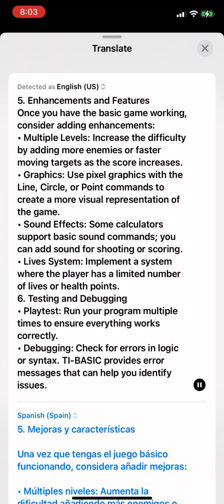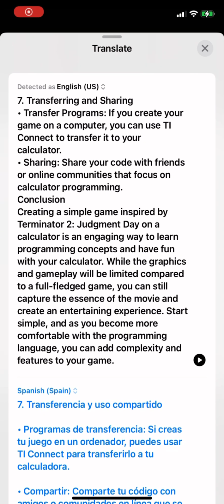6. Testing and debugging. Playtest: run your program multiple times to ensure everything works correctly. Debugging: check for errors in logic or syntax. TI Basic provides error messages that can help you identify issues. 7. Transferring and sharing. Transfer programs: if you create your game on a computer, you can use TI Connect to transfer it to your calculator. Sharing: share your code with friends or online communities that focus on calculator programming.